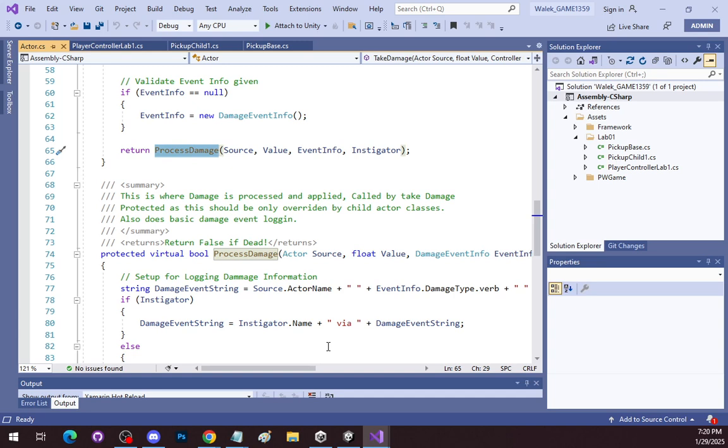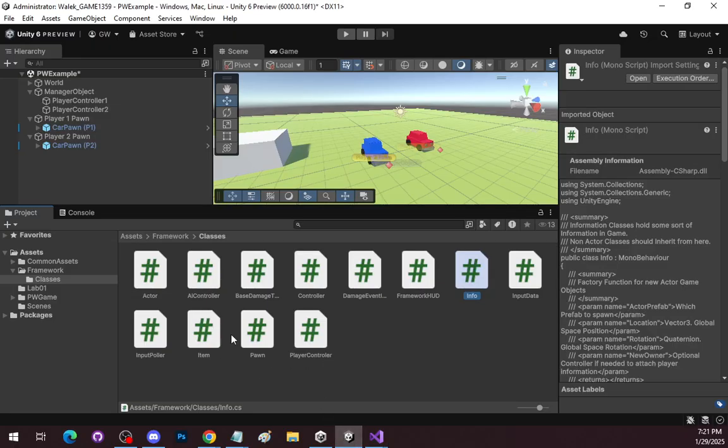So if I have a wall that I can blow up, it's an actor. If I have a pawn, it's an actor. If I can do anything with it, it's an actor. Let's get rid of these classes and jump back.